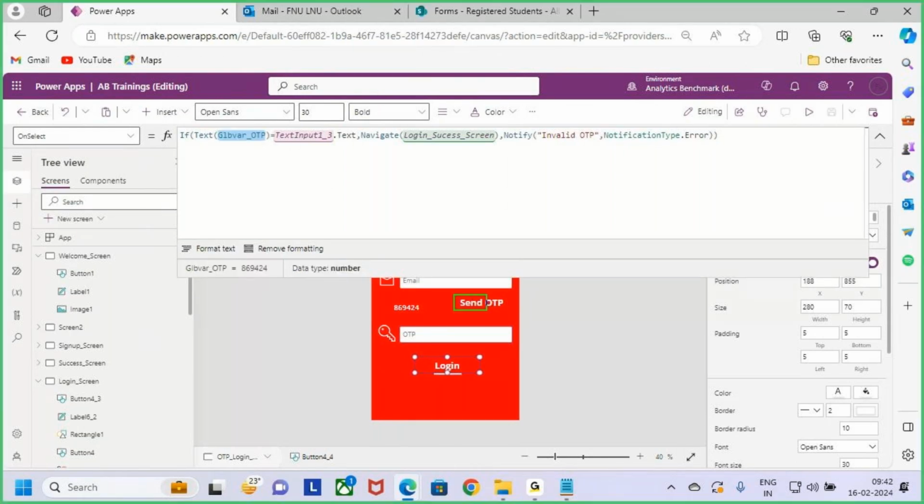happens? It is going to declare one variable, global var OTP. Into that variable it is holding some value. Whatever the value this variable is holding, and whatever the value you are going to enter here, these two values must and should be matched. If it is matching, navigate to the login screen. Otherwise, go and send one error message.